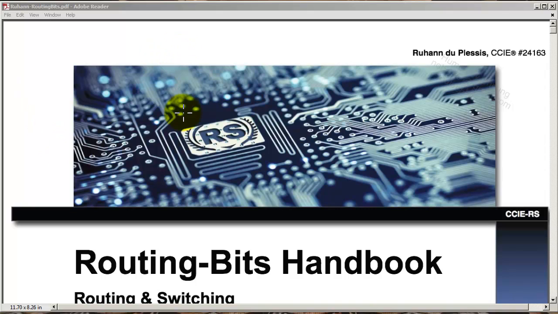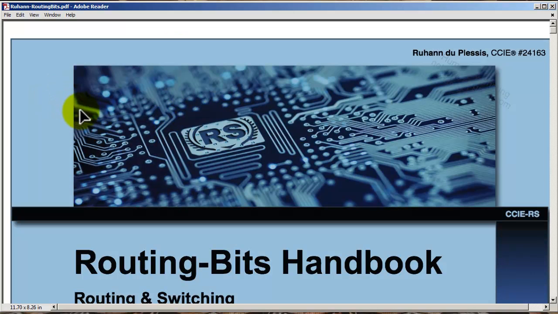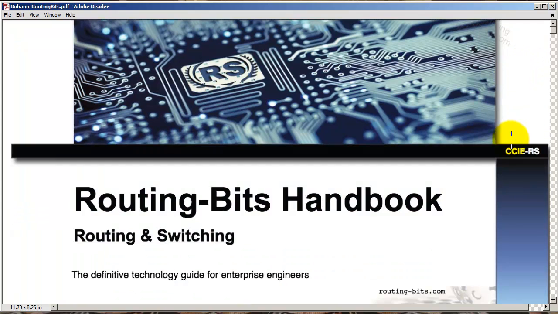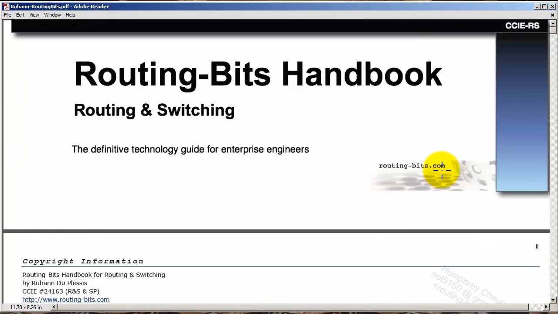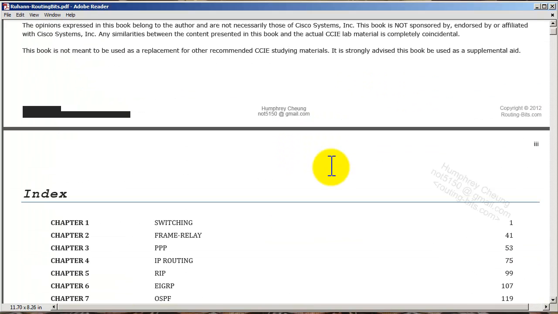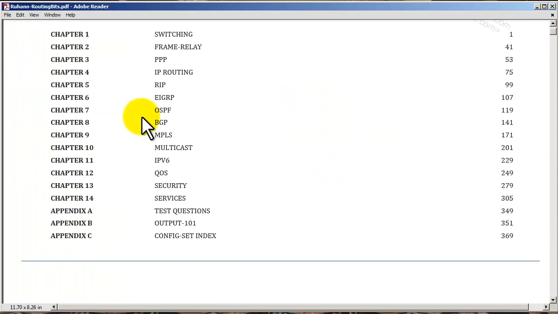So it comes as a PDF that you could obviously read on your computer. You can also download it or import it into your iPad or Kindle, and it works just fine. As we scroll down, you can see we're on version 4.41, and we've got an index here with the different chapters. You can see it goes from switching, frame relay, PPP, all the way down to security and services. And we also have 3 appendixes here, and only 2 of them are populated. The test questions right here will be added at a later date.